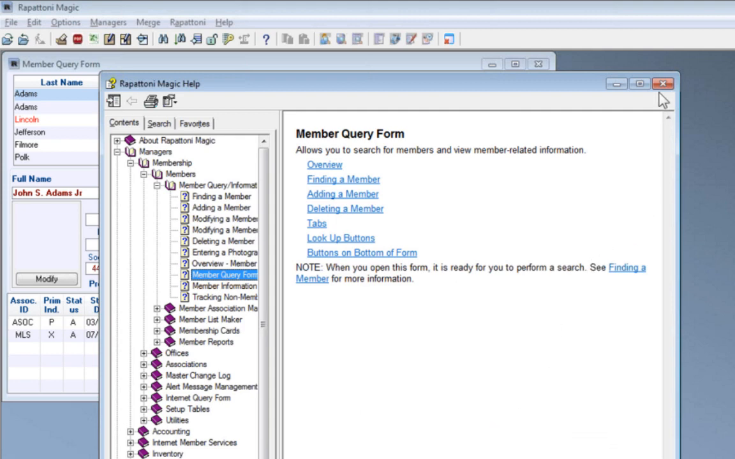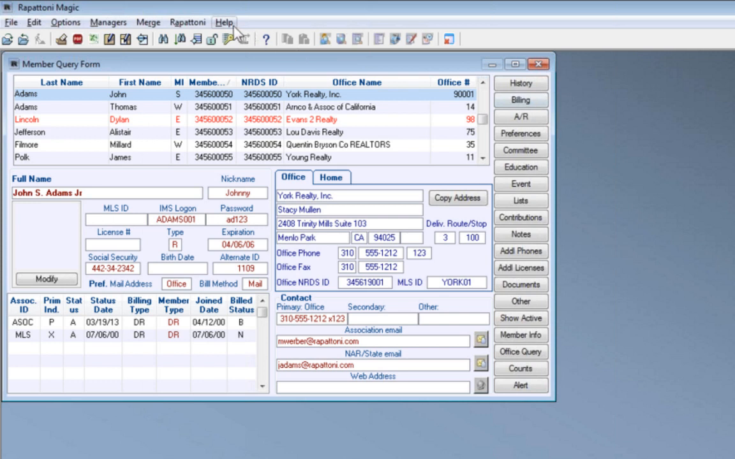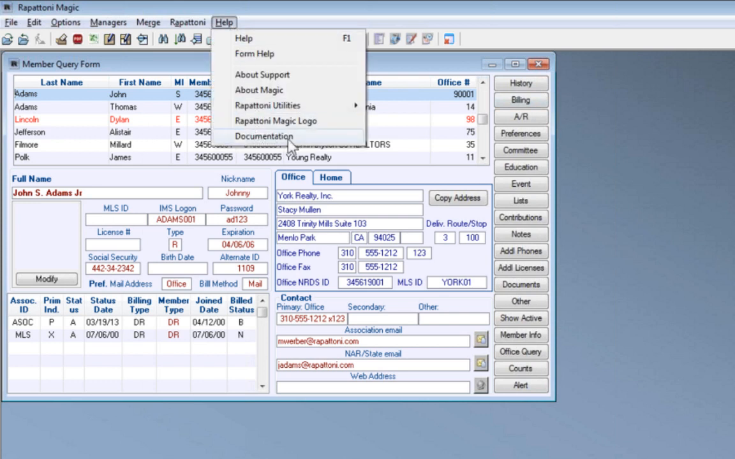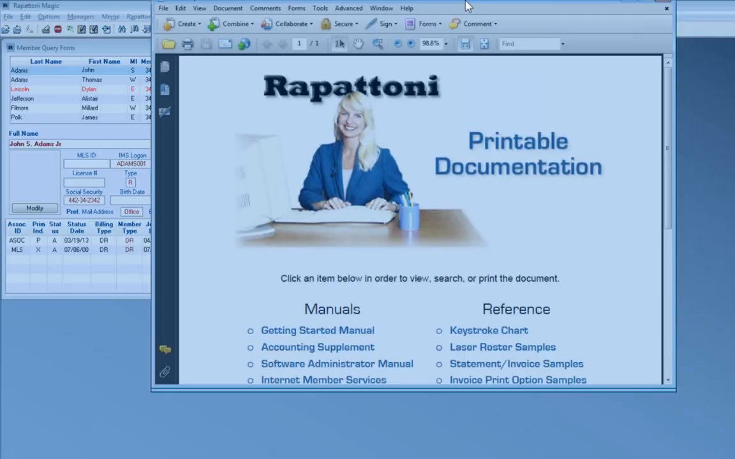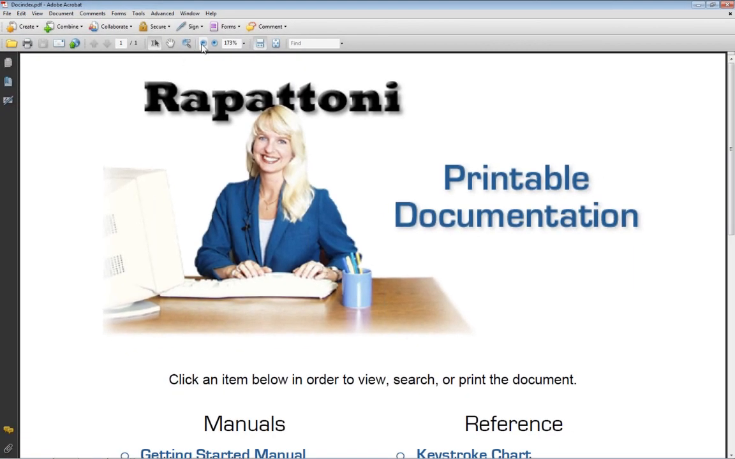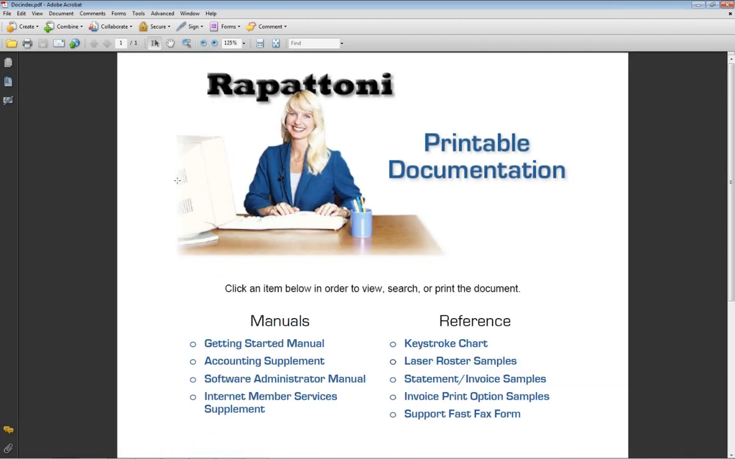I'd like to also talk about our documentation. So let's go back under help and then go all the way down to documentation. So by clicking that field, this will produce a form that will show you all of the printable online documentation that we have. So as you can see, we have sections for the manuals. The Getting Started manual is the one that I direct all new staff to go into review because it gives you a great synopsis of the basics.